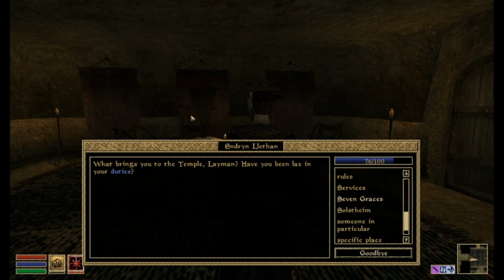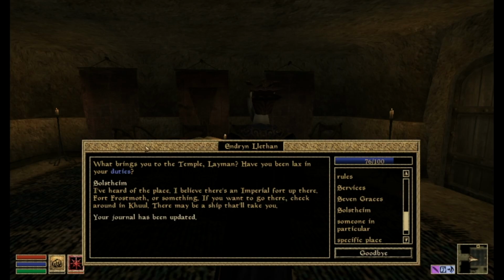I can go down here. It's Solstein. I've heard of that place. So very easy. If you need to put a topic ID in, this is how you're gonna do it.